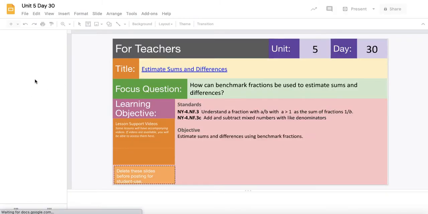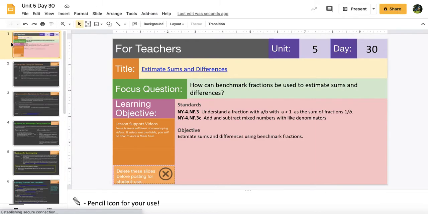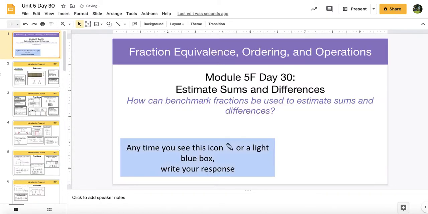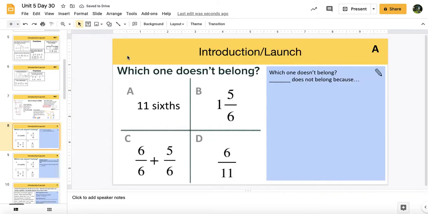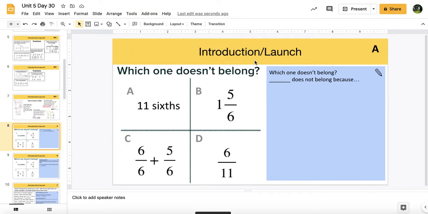Okay, so if you're doing this live with your kids, you're going to want to delete these slides. On the left sidebar, just delete all these teacher slides. You can always go back to TeachHub to view them. I'm just going to delete those. Then I'm going to go down to the Which One Doesn't Belong slide, click on Add-ons, go to Nearpod, and open up Nearpod.